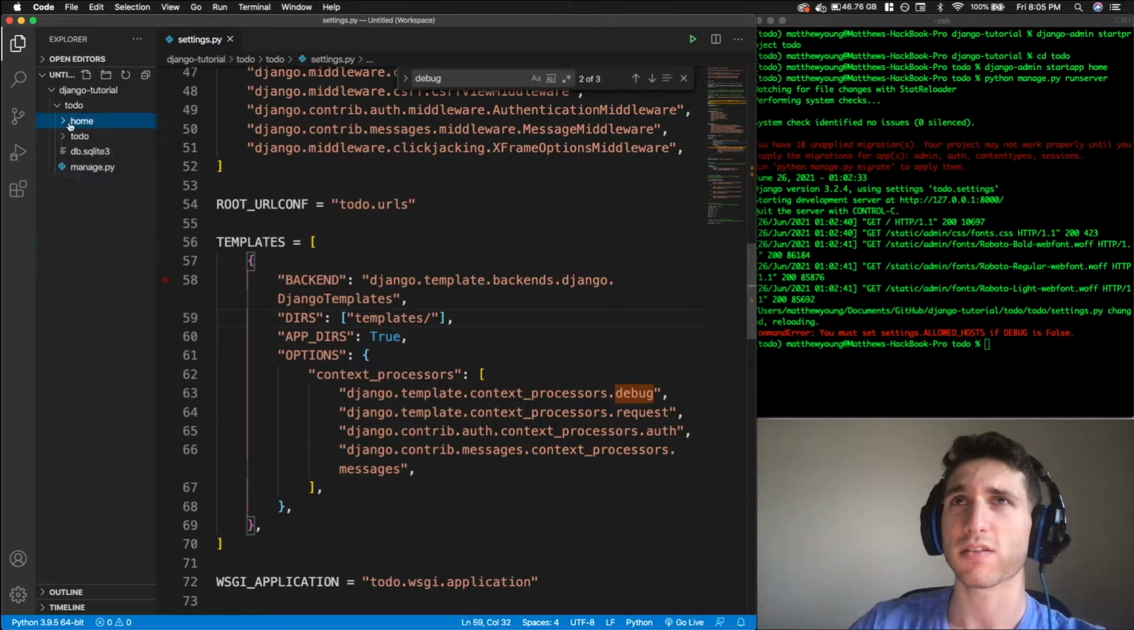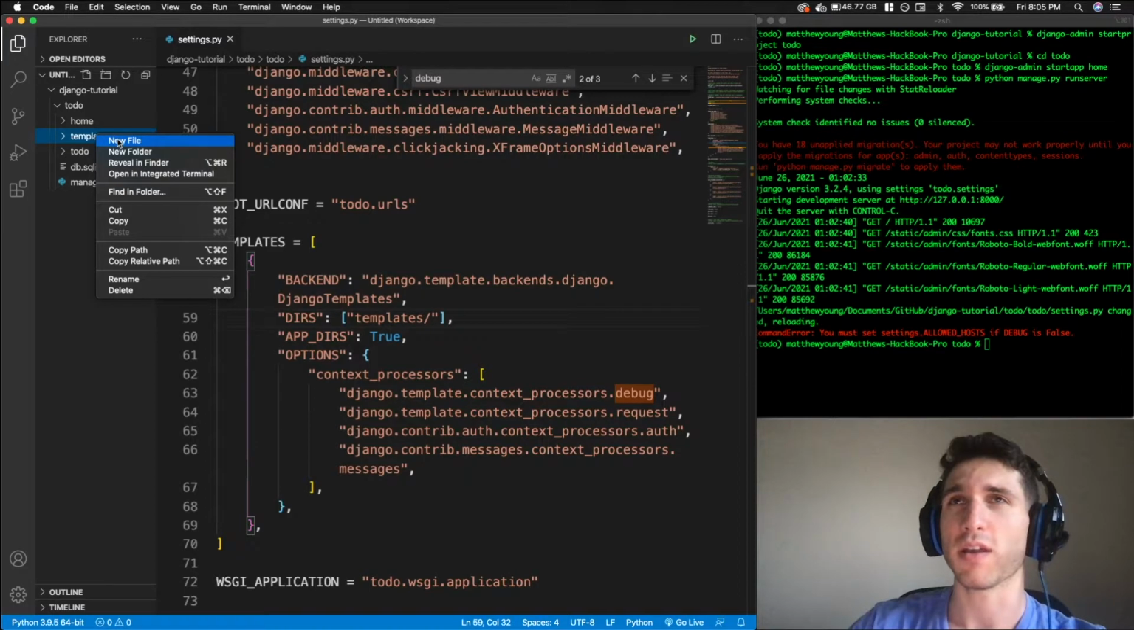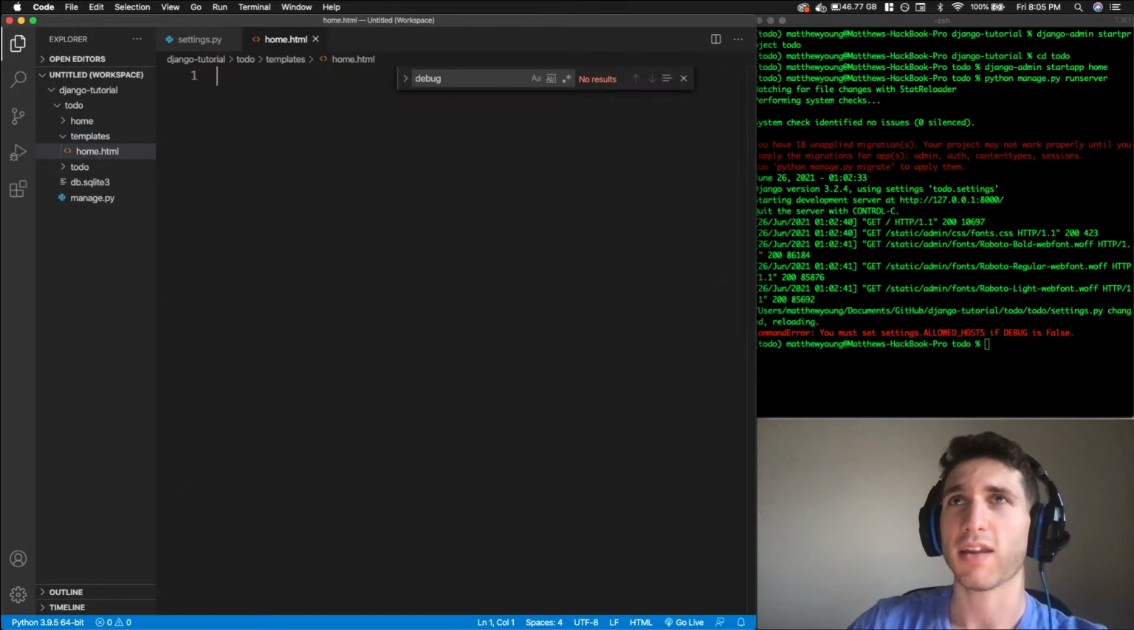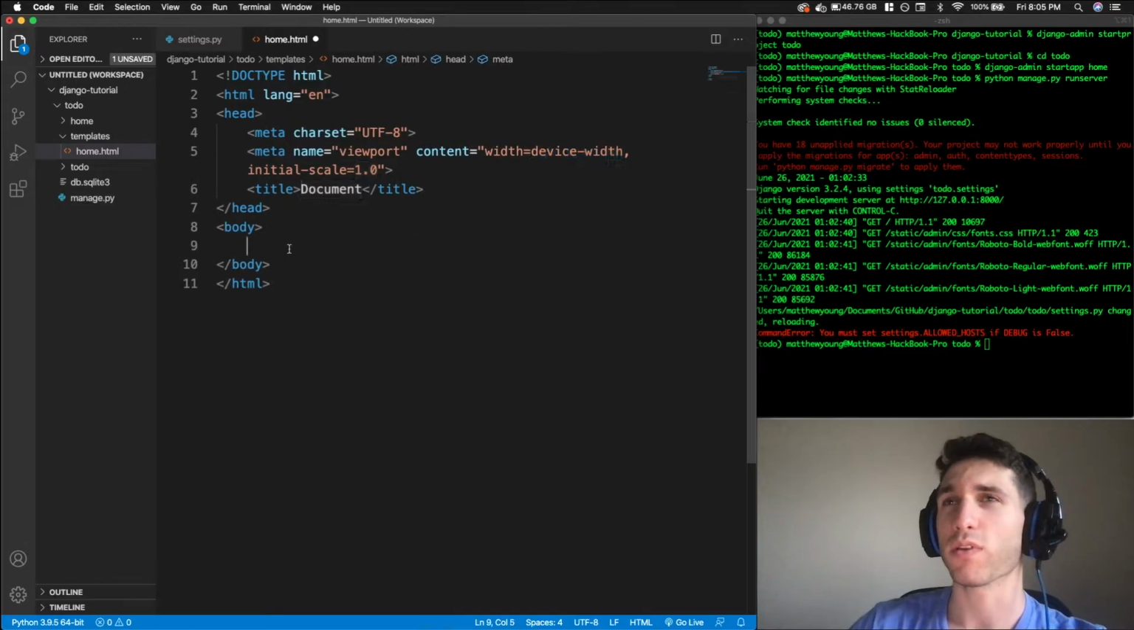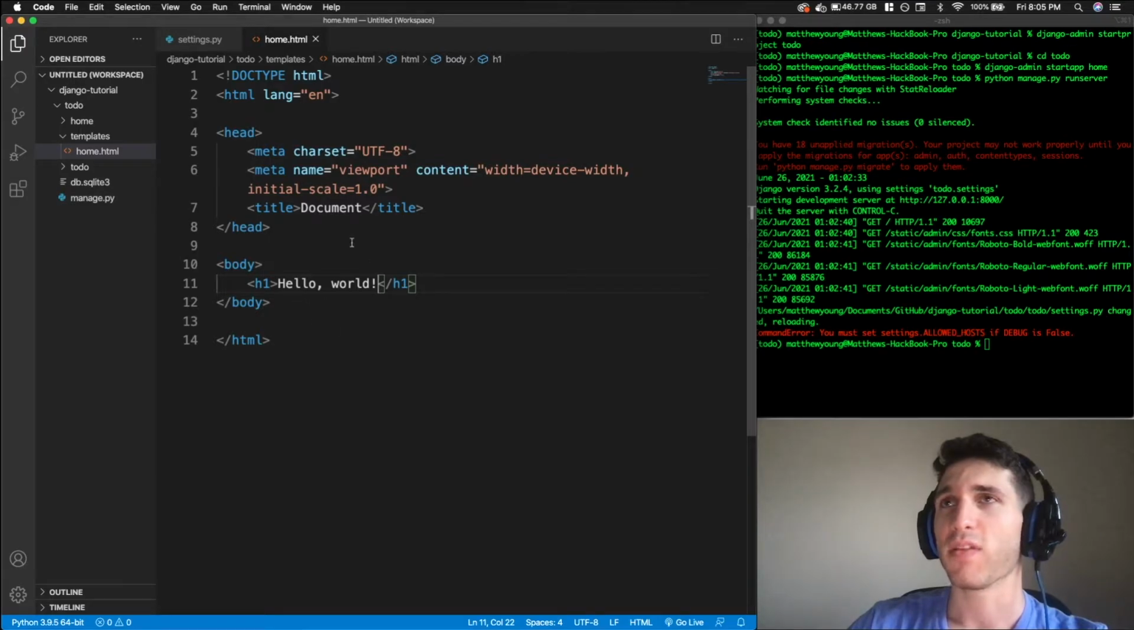So let's do that. Let's close this up. In todo, we want a new folder called templates because that's what we just typed here in settings. And then in templates, we can create our HTML files. So let's do home.html. And in VS Code, we're fortunate there is a shortcut. We can just type HTML, do HTML5, and it will give us a default HTML document. So let's just, as simple as we can, do a hello world, just to see that that works. What we now have to do is direct Django to load this file.